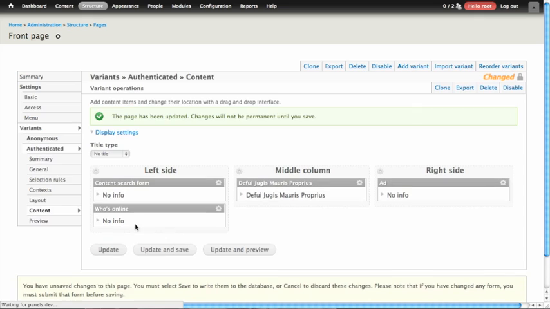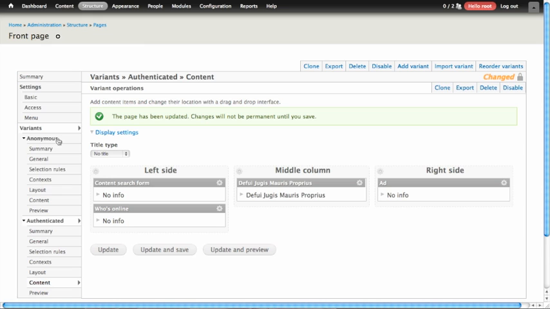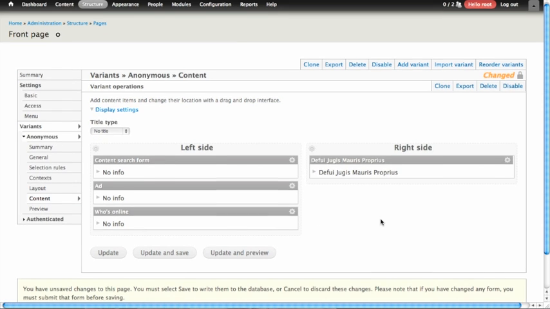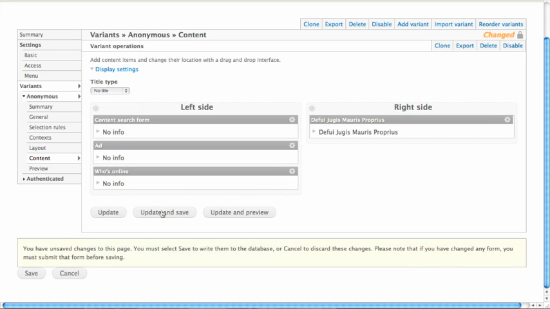After we click that Create Variant button, you'll notice on the left-hand side we now have a variant here for anonymous as well as one for authenticated. If you look at the content tab for the authenticated variant, you can see we're definitely a three-column layout, and if you look at the anonymous content tab, you can definitely see that that is a two-column layout. So before we do anything else, we need to update and save.